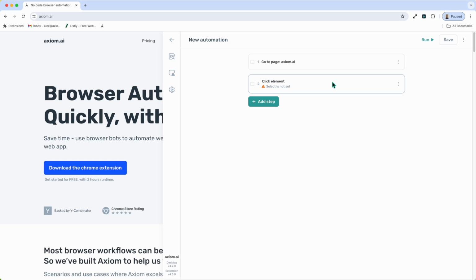So that's the different ways you can get started making your first automation.